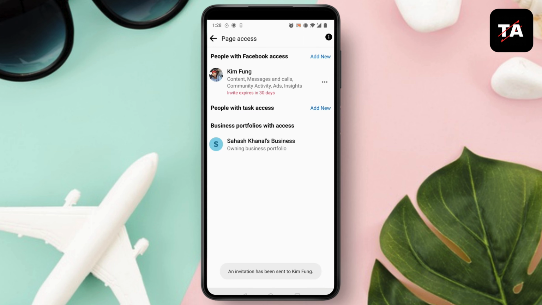Invite expires in 30 days. All that remains is for the person to accept your invitation, and now they're an admin to your page.